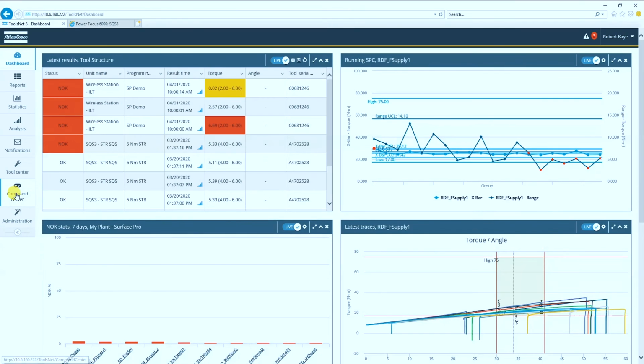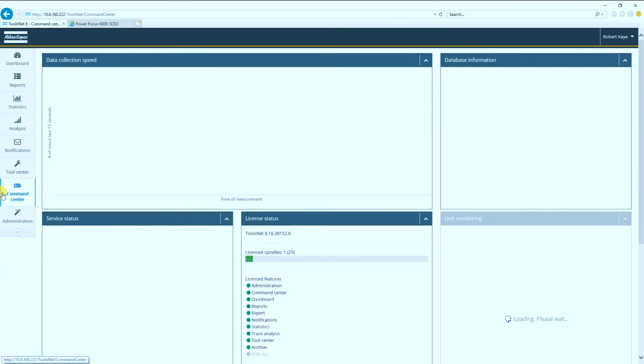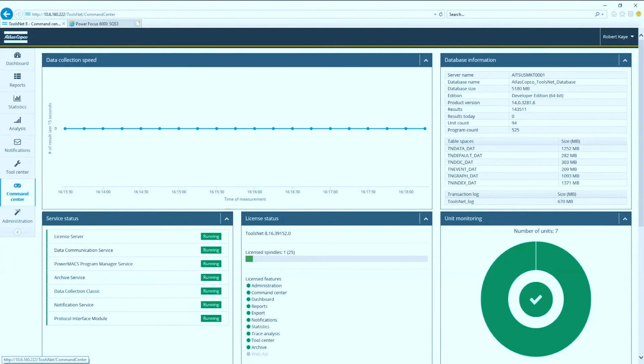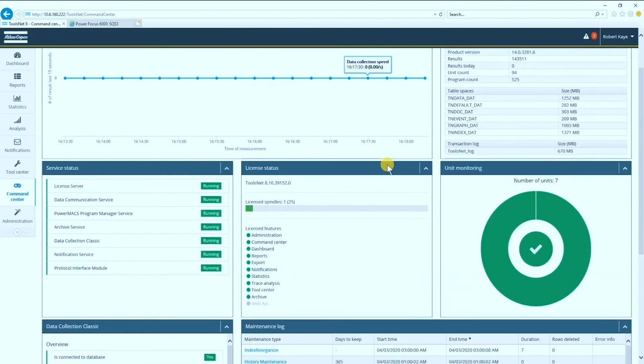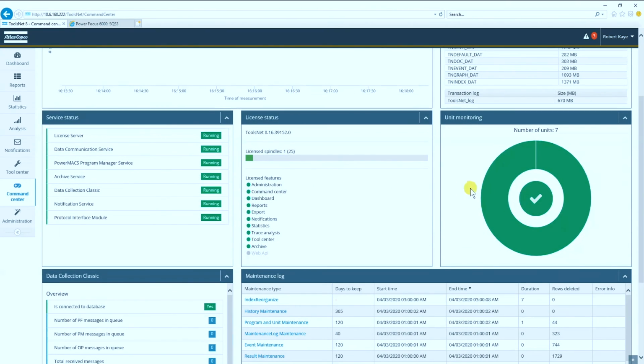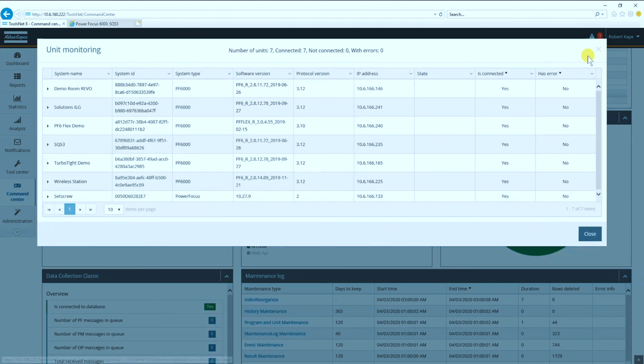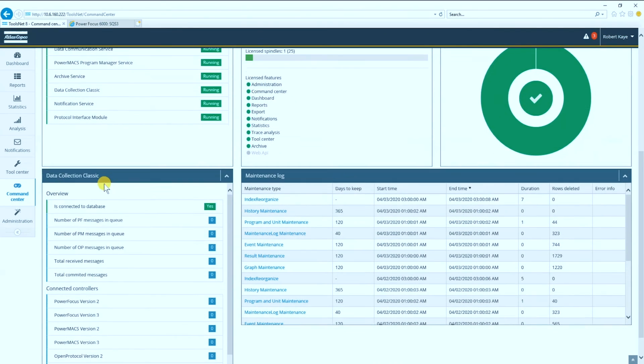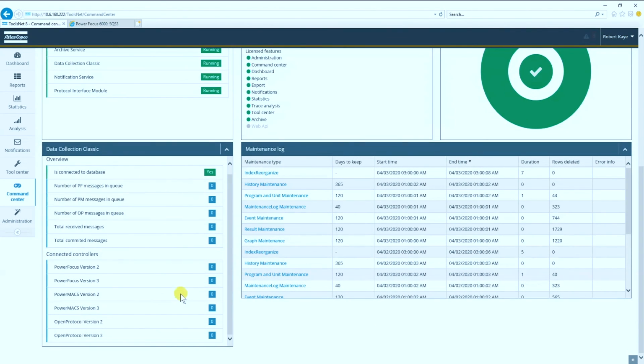And if you click on Command Center, you will see information on status of the ToolsNet services, licenses, the current data collection speed, and you can see if controllers are connected. So depending on the system and port they're reporting to, they will either show up under unit monitoring, or it will show up under the data collection classic section, and you will see the number of connected controllers.